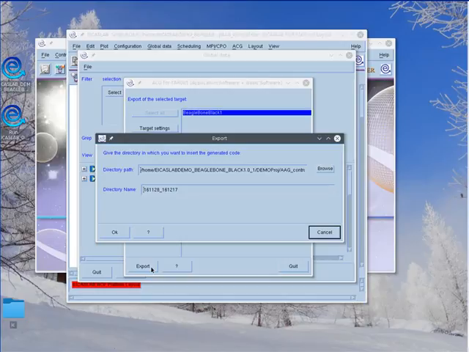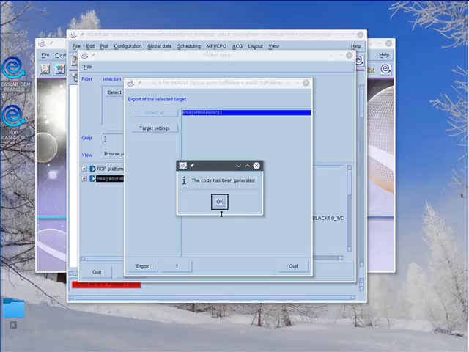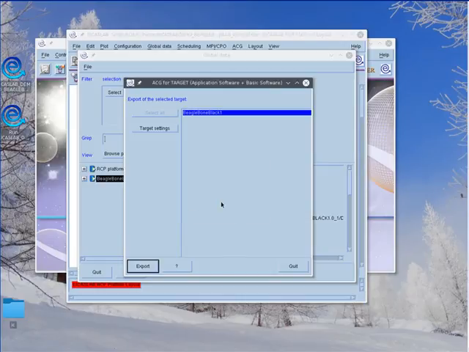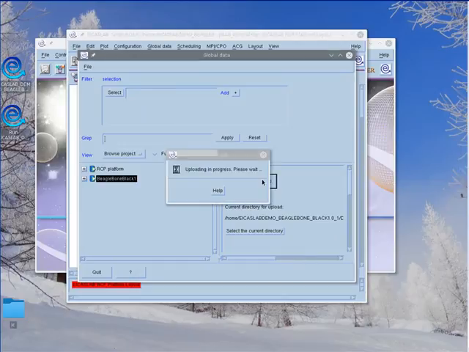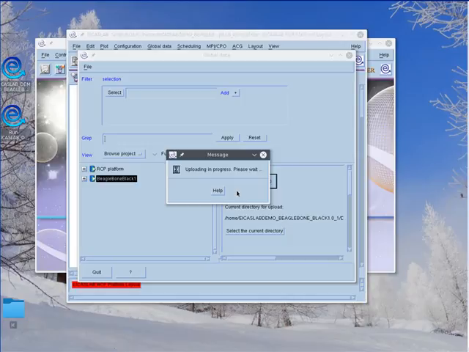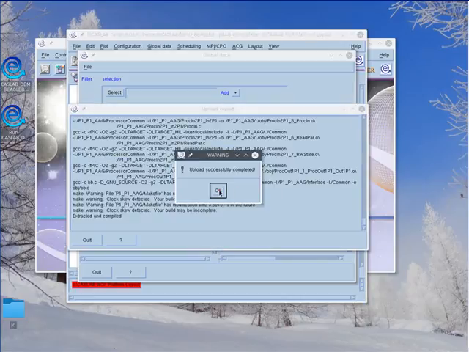You first decide in which directory exporting the code. Then, after a while, a dialog will notify that the LCG is completed. After that, press the Upload button, and the source code will be transferred to the board and compiled to a real-time binary application called bb_exe in the remote export directory.